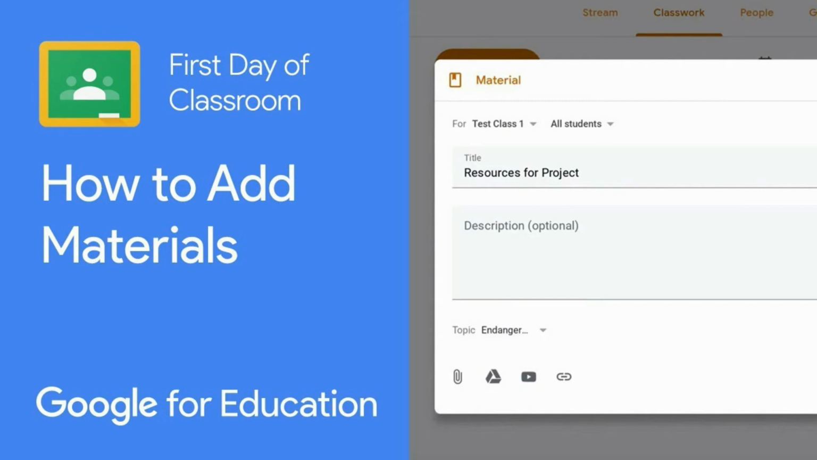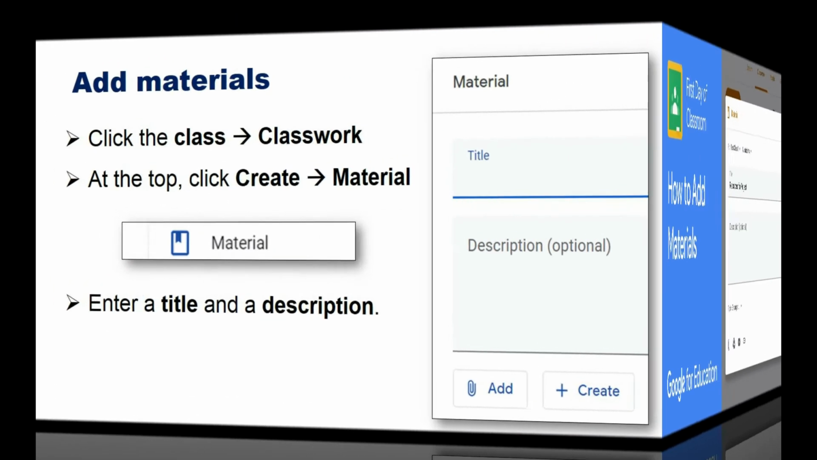Material. As a classroom teacher, you can post resource materials such as syllabus, classroom roles, or topic-related reading to the classwork page. Like other types of posts on the classwork page, materials can be organized by topic, reordered, and scheduled to post later.